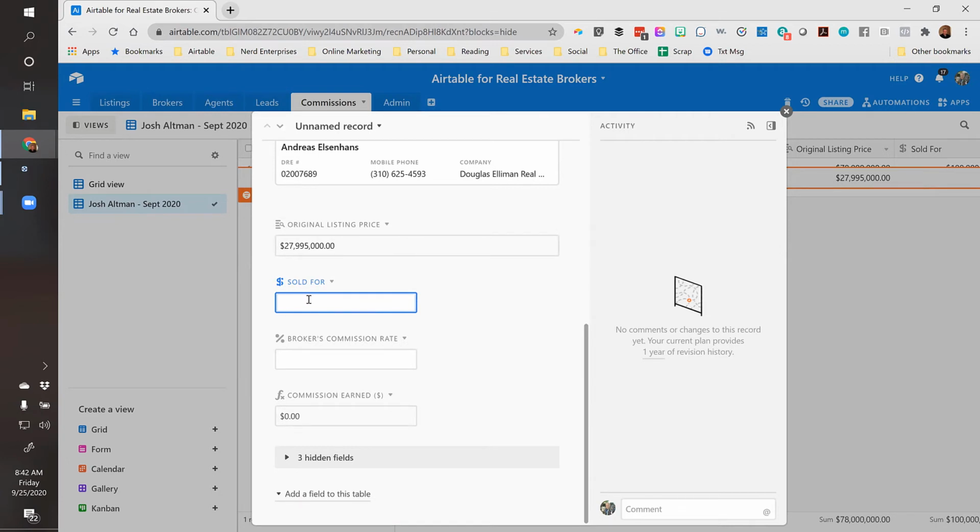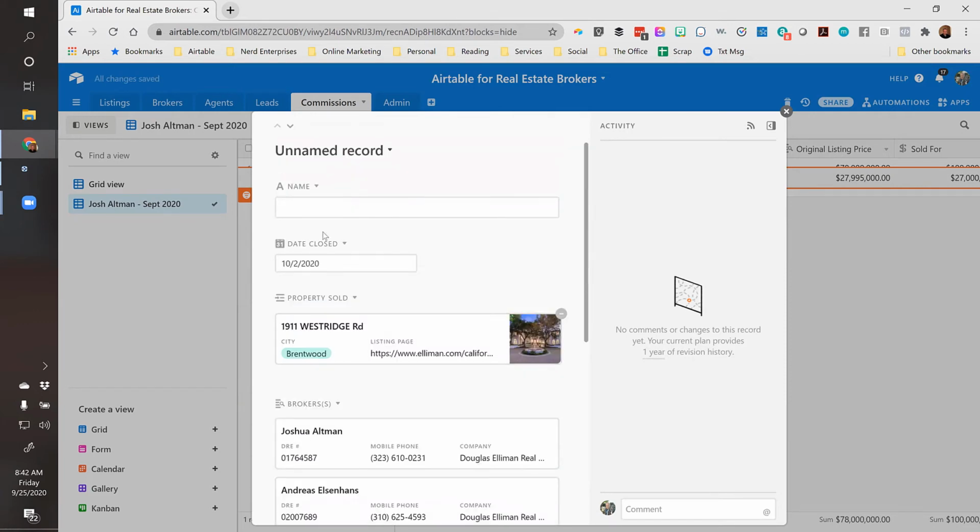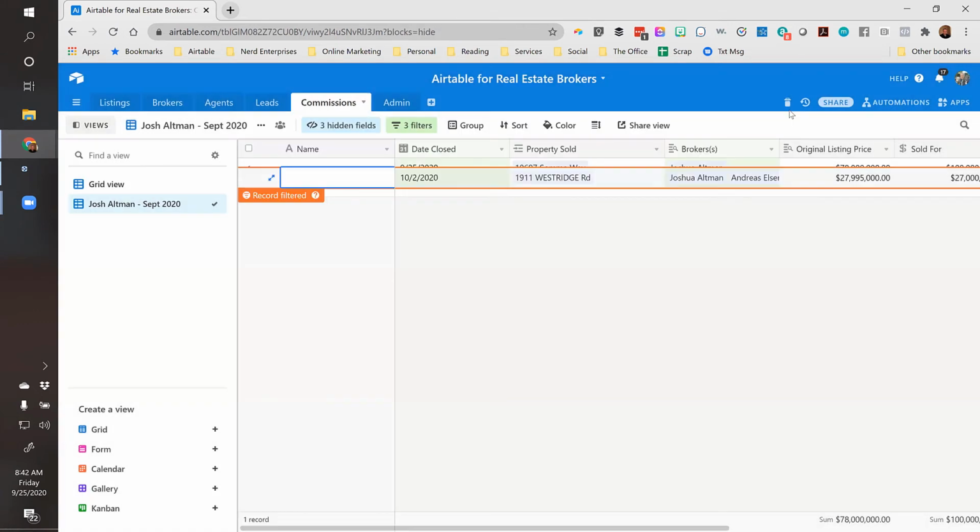Let's say this one, because we're slumming it in Brentwood instead of Bel Air, maybe it sold for a little less. Let's just say it was 27 million. Okay, and let's say the commission rate on this was also 4%, right? And it instantly recalculates. Sometimes it takes a second, but there's the commission earned. Okay, and I still haven't dealt with the first column yet. I'm going to show you what I'll do there.